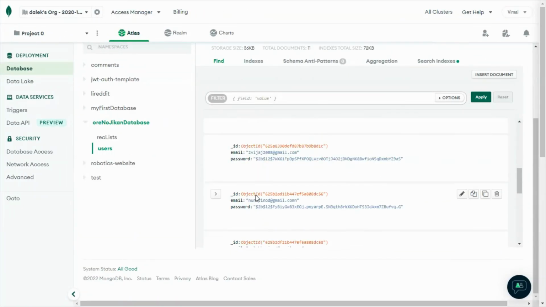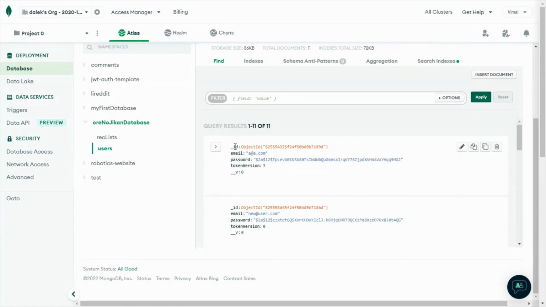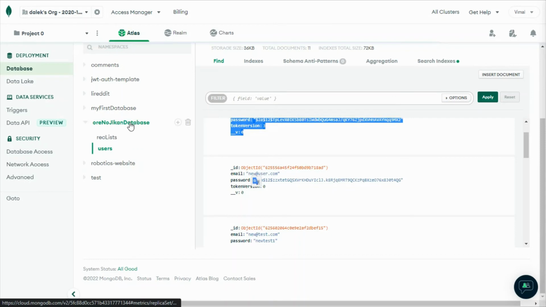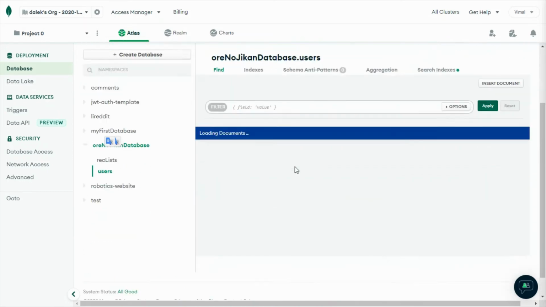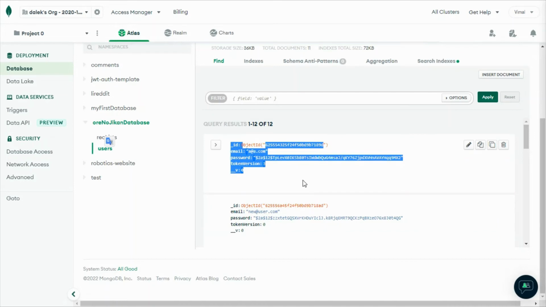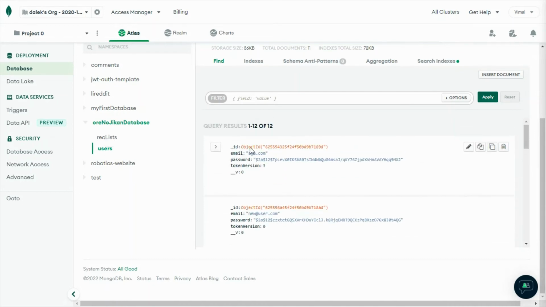So over here we have the database where the users are stored. So in the database, we have reckless and we have users. So the users, oh, it's loading again. We have the user's ID, which is an object ID. We have an email, and the password's hashed, as you can see.